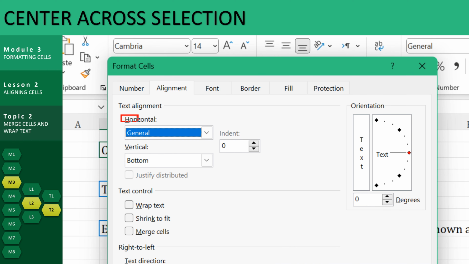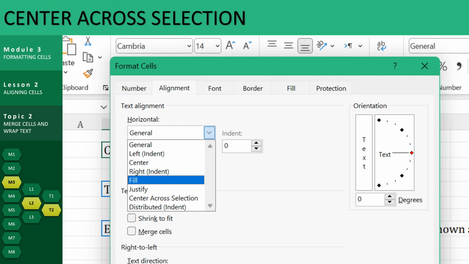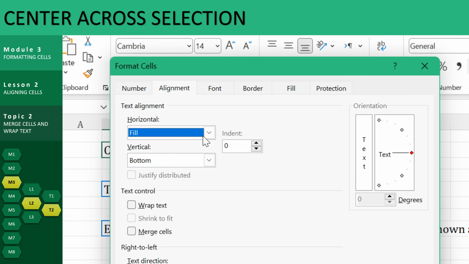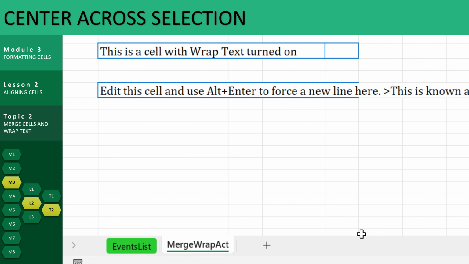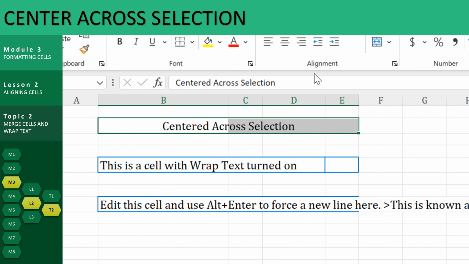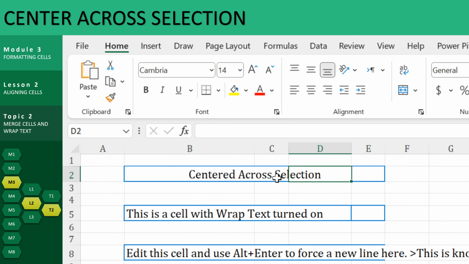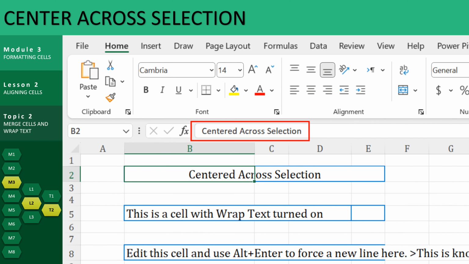For horizontal alignment, select Center across selection. And then select OK. The selected cells will remain unmerged. The cell contents are still stored in the leftmost cell of the selected cells.